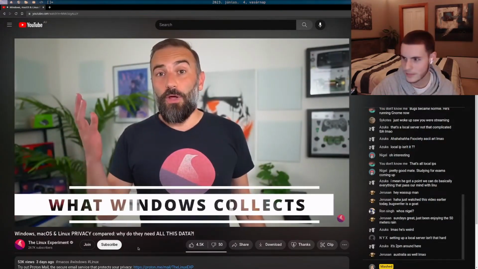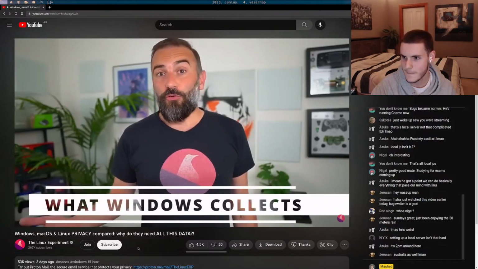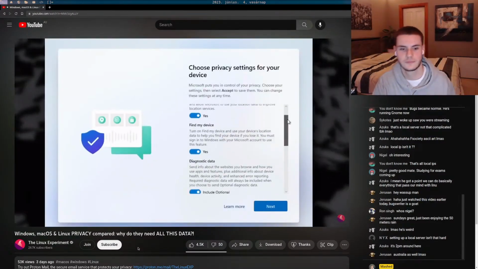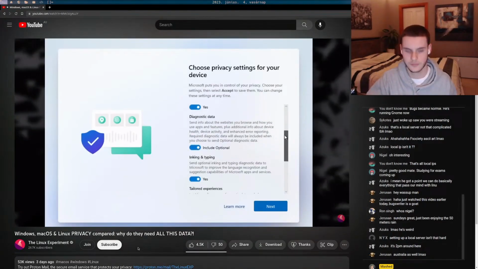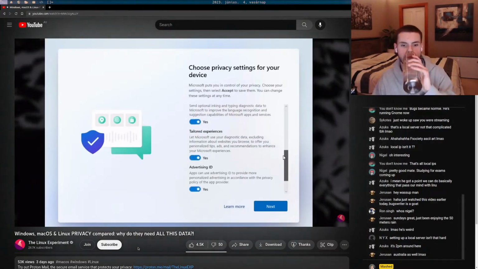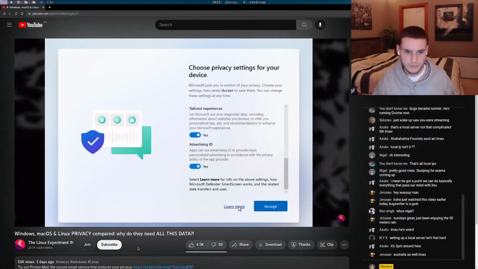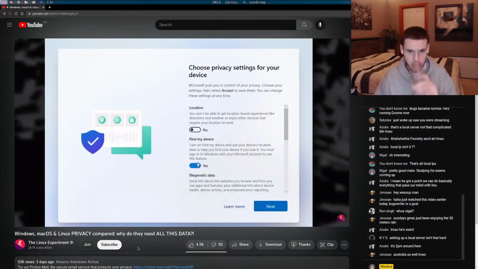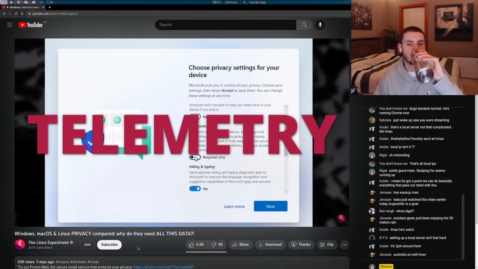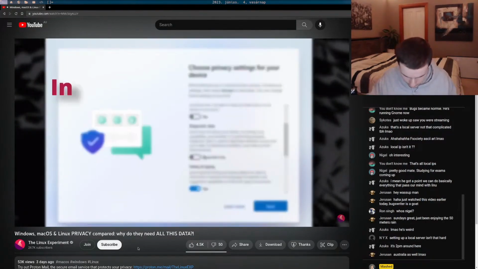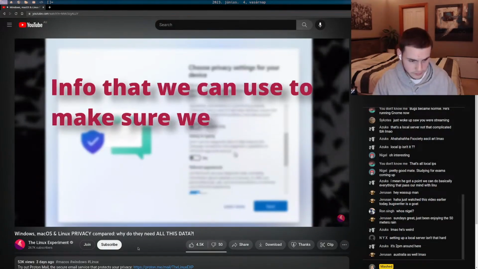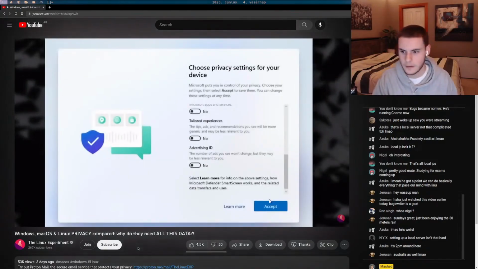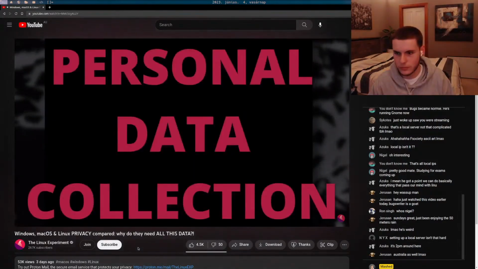And we're going to start with Windows because it's the most used desktop operating system in the world. So if you've installed Windows 11 recently, you're familiar with the very lengthy setup process where you can uncheck a lot of toggles to try and limit what the operating system collects. All of this is labeled as telemetry, which is a general term that should mean info that we can use to make sure we focus on improving what actually matters to our users, but is now more generally used to avoid saying personal data collection.